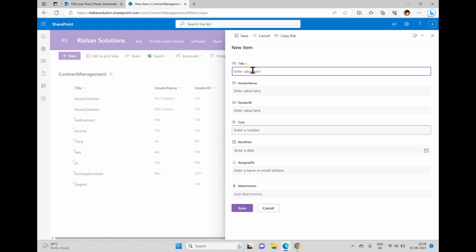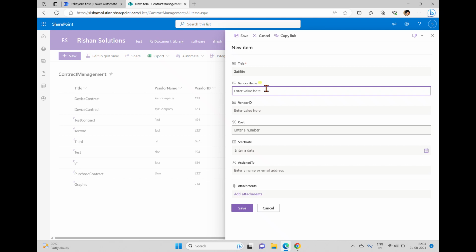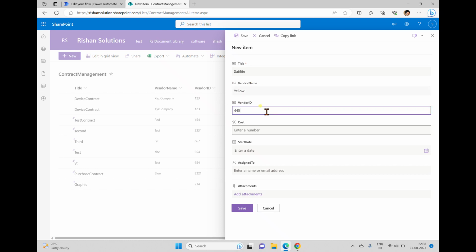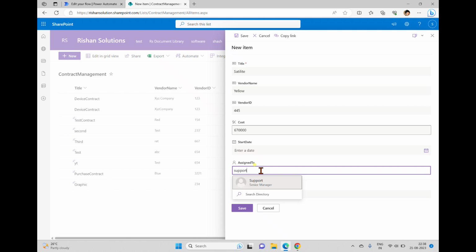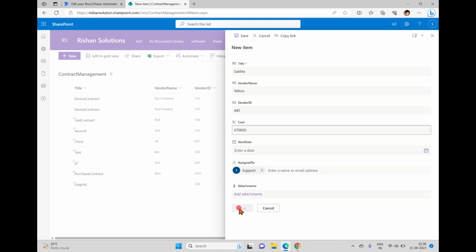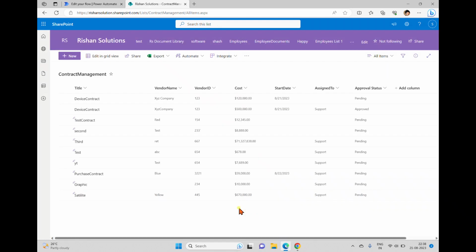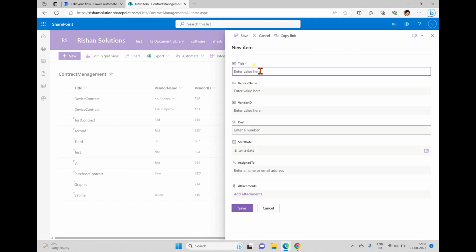If you go back and try to add the data here, now I'm giving some other entry here. The title is satellite, and then now I'm giving a vendor name as yellow, which is not empty. Now I'm giving the vendor ID, and the contract cost, and then the start date. I'm not giving a start date, and I'm selecting assign to and save it. Now we have added one which is yellow.